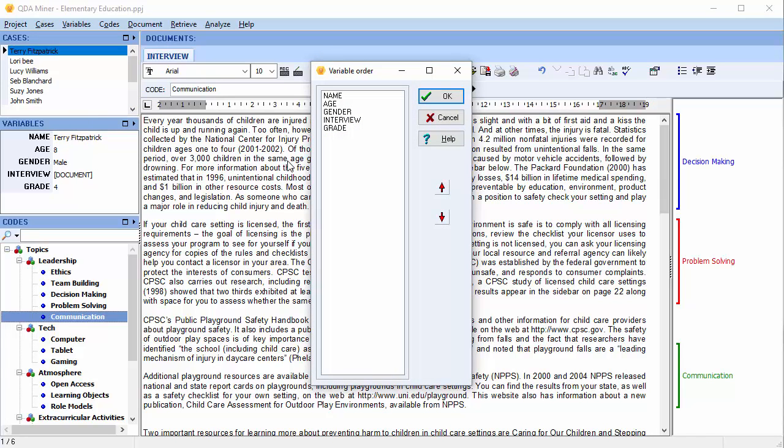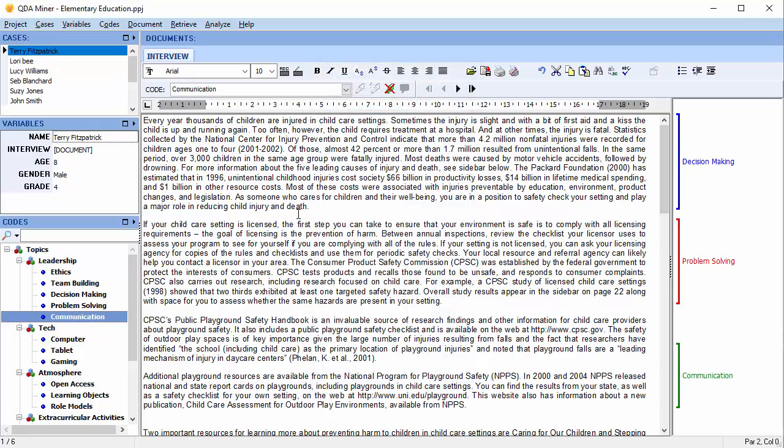A Variable Order dialog box appears with all of your variables listed. There's two ways that you can reorder your variables. You can select the variable that you would like to move and then move it up or down with the arrow keys. You can also drag and drop your variable. Once your variables have been reordered to your liking, press OK. And we can see that our variables have been reordered.